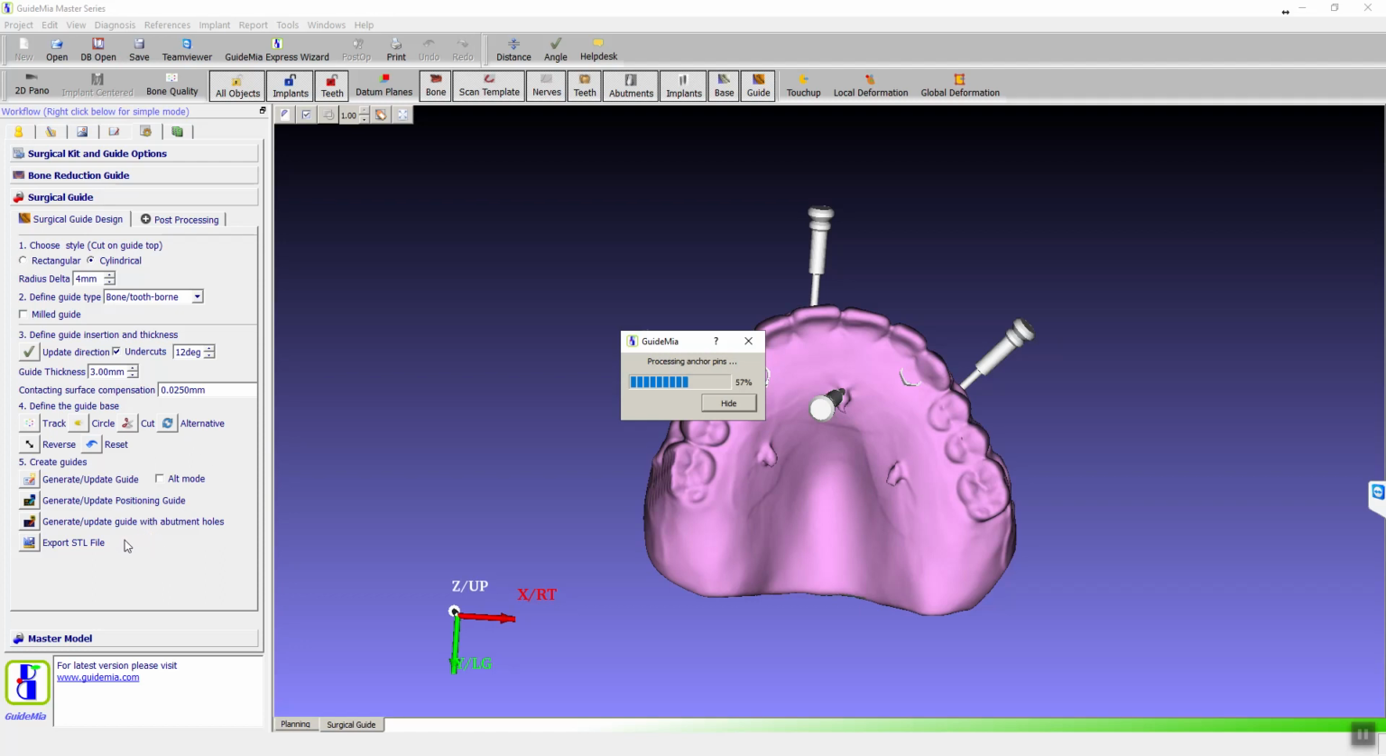There is another one called the split guide. It's to split the guide into 2 pieces. Sometimes people could split it, so the upper part has all the teeth, and the lower part has the surgical guide. That can also be used for restoration.